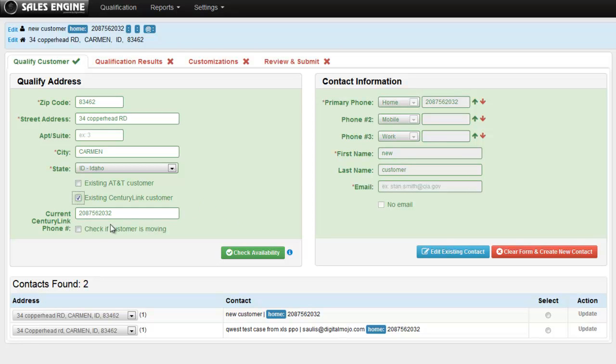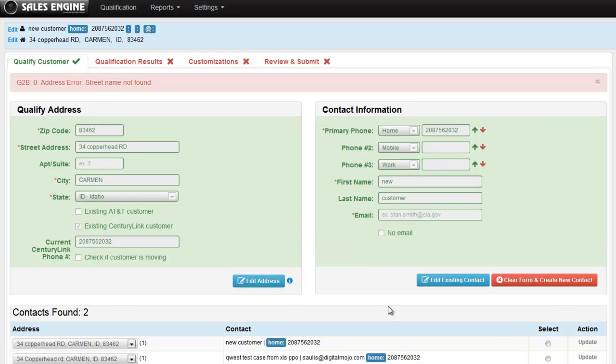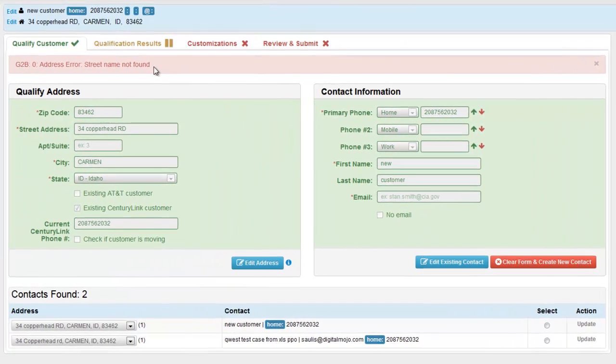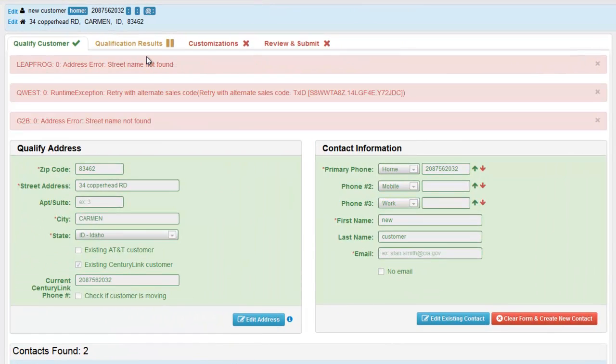And there's no need to check the box for check if a customer is moving. The only case in which you use this is when the customer is moving into a new address and they want to cancel service at their current location. I'm going to leave it blank on this, and then I'm just going to check the availability as an existing customer. Again, it's going to be under the CenturyLink checkbox. There we go. So I'm able to move forward into the qualifications results tab.